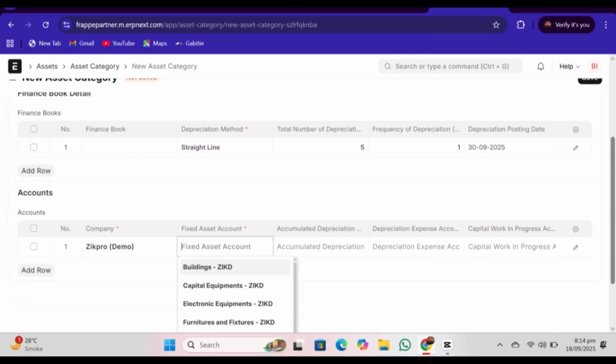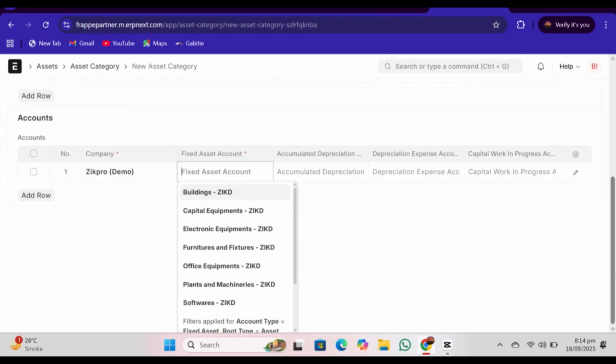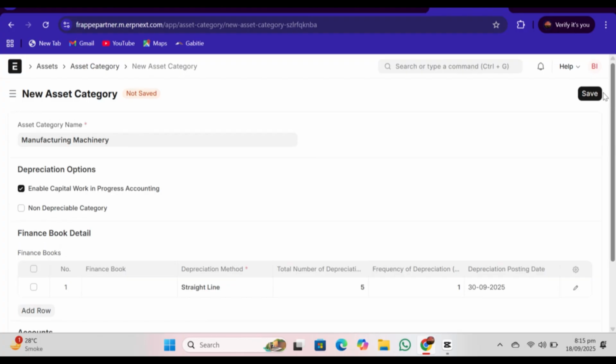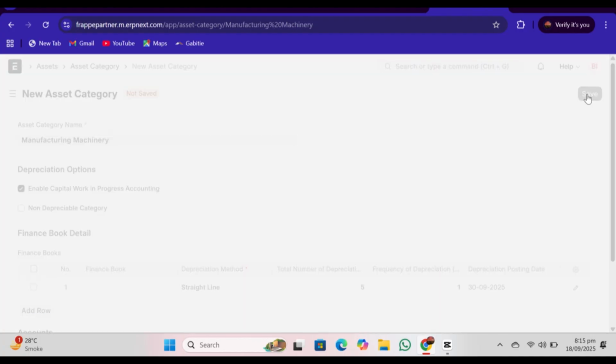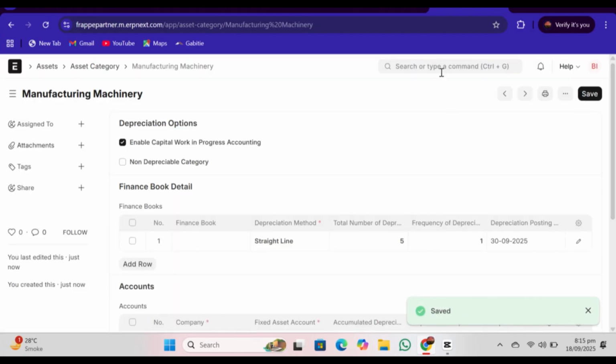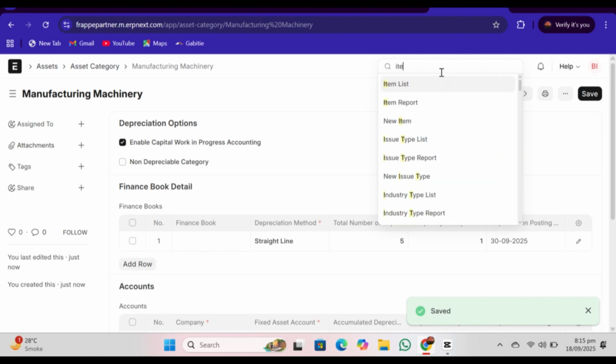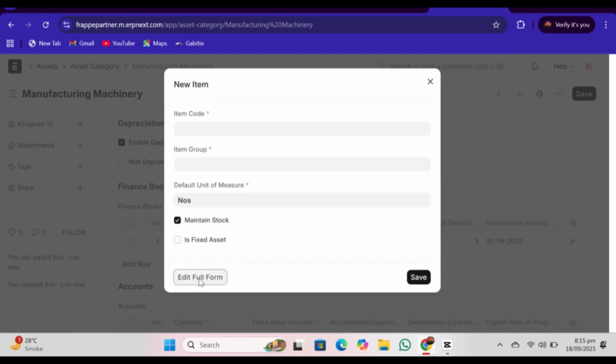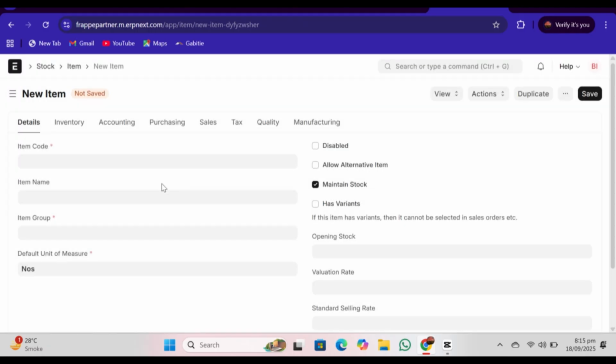The depreciation posting date, we are keeping it by the month end, and the account that it would be categorized into would be the plant and maintenance. We'll be saving the asset category. That's how our asset category has been created, and we'll be creating an item that will later on link to that asset. The item, let's create something about the machine.